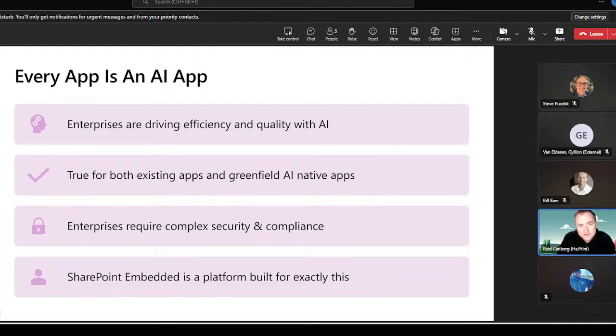Enterprises are intent on driving both efficiency and quality with AI. And you will see this both in existing apps, apps which are content heavy that people want to make better by adding AI to it, and brand new greenfield AI first native apps. Enterprises, though, have a whole unique set of concerns when they're doing anything with data, and this extends through to AI apps as well. They have complex security and compliance requirements that really are an important part of every app you build. Now, SharePoint Embedded is a platform that's built for exactly this style of use case, and that's what we're going to talk about today.